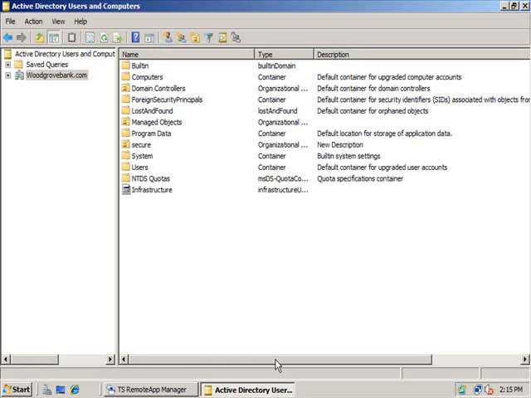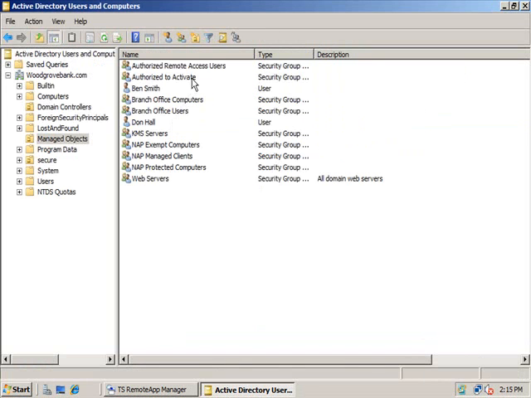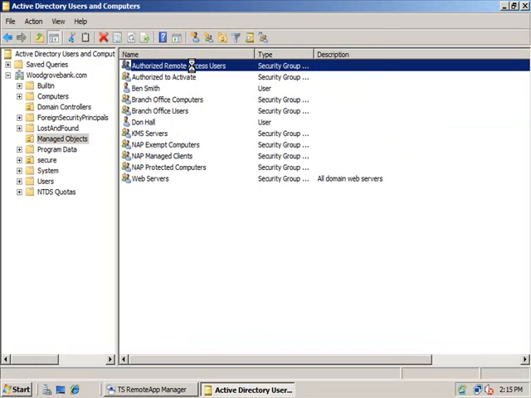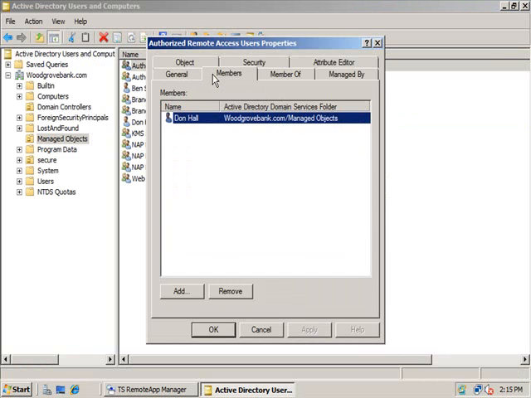We've created a group that represents users that are allowed to have remote access to resources on my network. This group lives under my managed objects, and it's called Authorized Remote Access Users. If we have a look at the members of that group, currently only Don Hall is a member, and we'll be using this group in the configuration of our remote workforce solution.